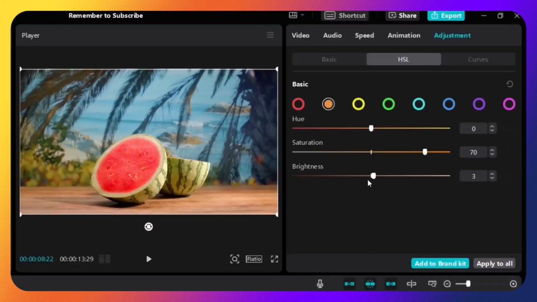Do you see the difference? Here's what it looks like originally. And if I make the table a little bit less bright, like this, then we can see that there's more focus on the watermelon. Alright, now moving on, I want to adjust the color of the watermelon.